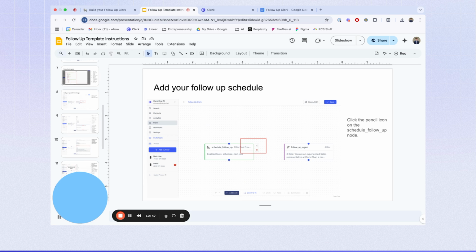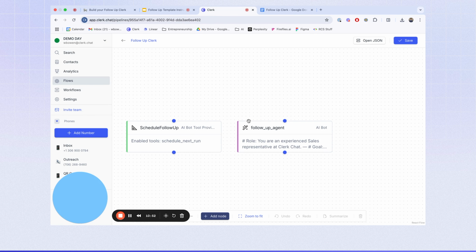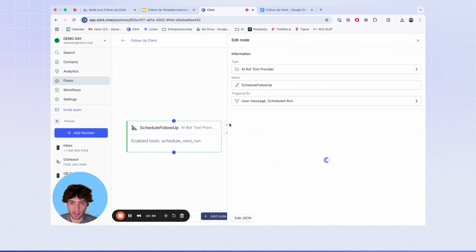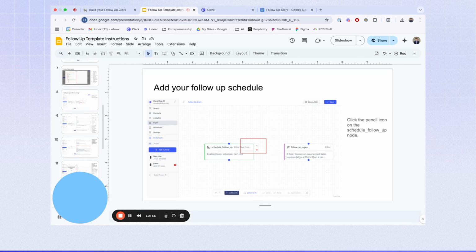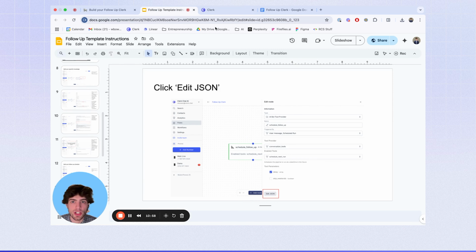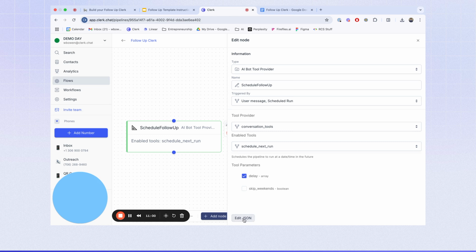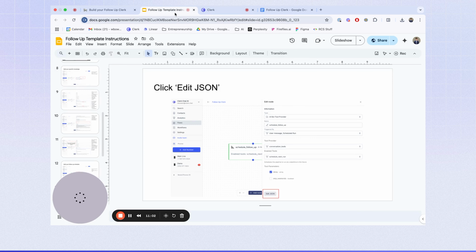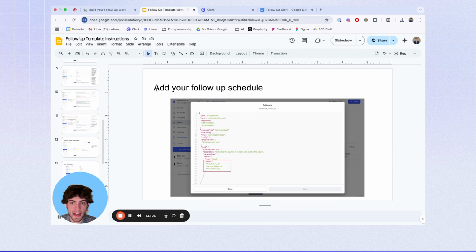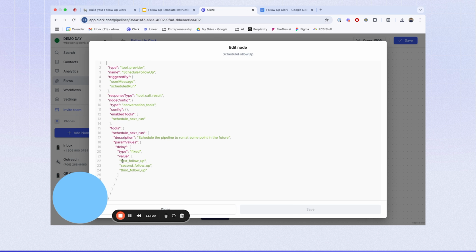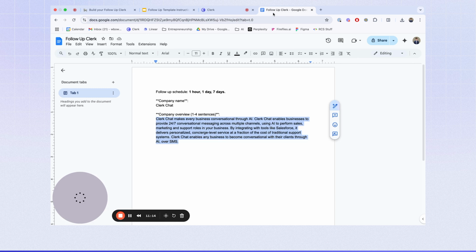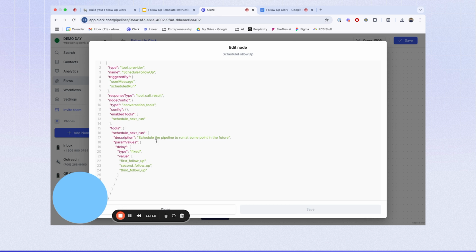Okay, next step. Now we want to add our follow-up schedule. So it says go into schedule follow-up and click the pencil. Click edit JSON. Okay, so I'm going to go down, click edit JSON. You're going to next instruction and add your follow-up schedule here. Okay, so if I look, we've got these three values: first follow-up, second follow-up, and third follow-up. What I want to do is get my follow-ups at 1 hour, 1 day, and 7 days, and just write them in there.